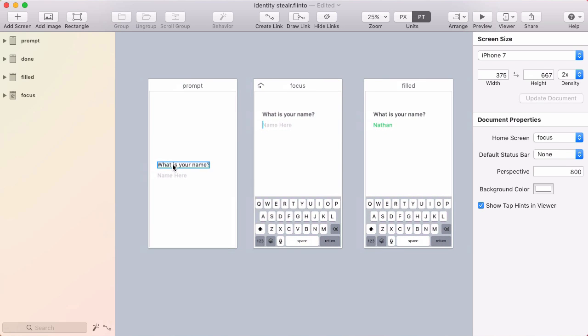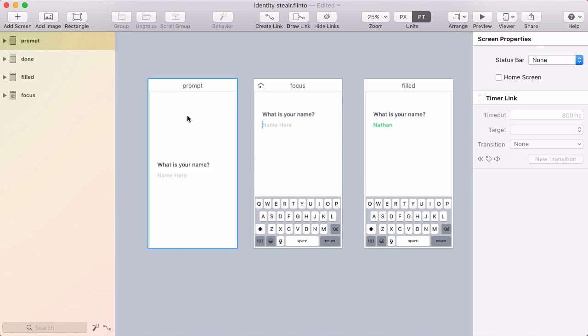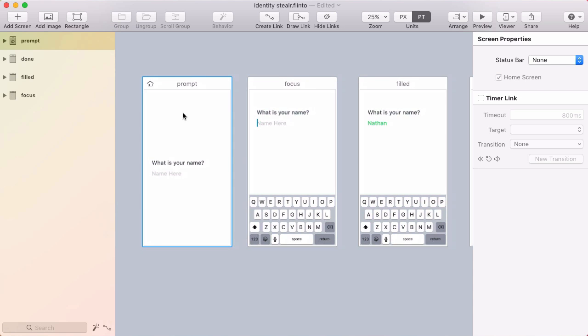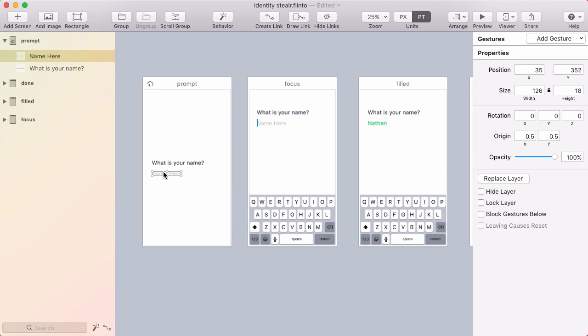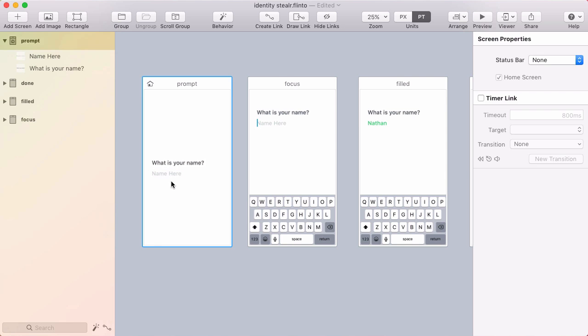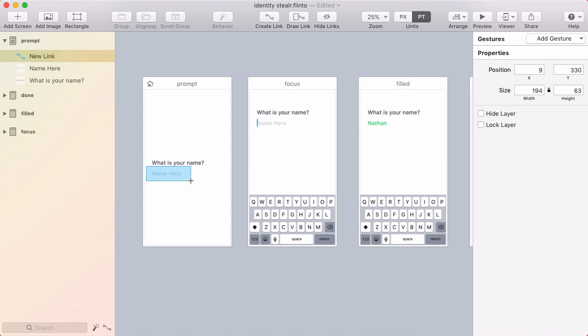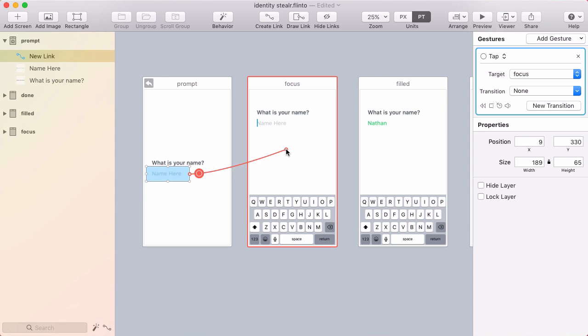So first, I've got my initial screen here, and this should be the home screen, but it's actually not set as the home screen. So in the inspector, I'm going to check home screen. That'll make sure that this is the first screen that shows up when I open the preview. All right, so I've got this text here that says name here. It's like a placeholder text. I'm going to click draw link and make a nice big link around that text and link it to this next screen.